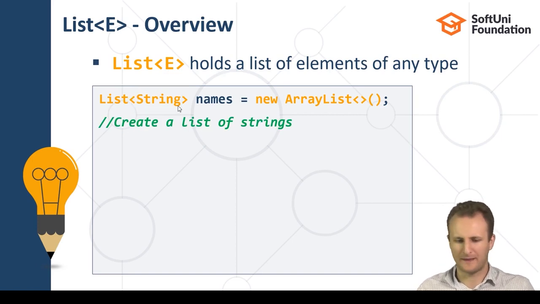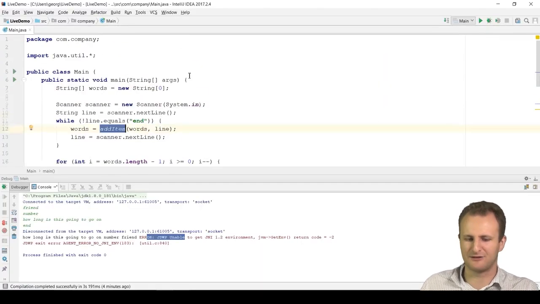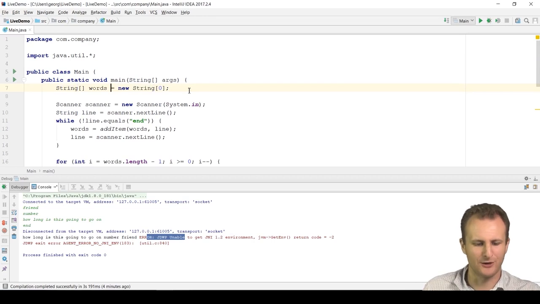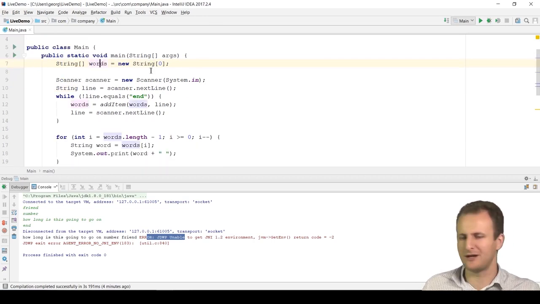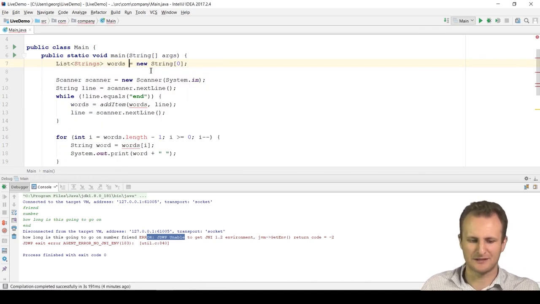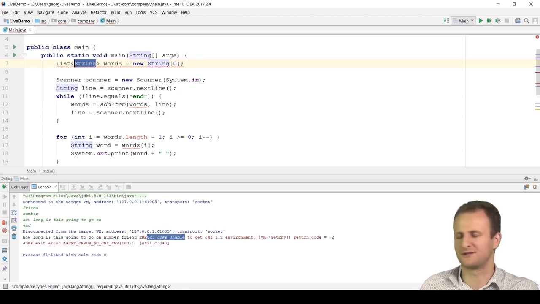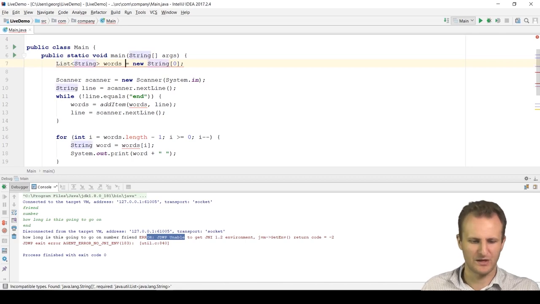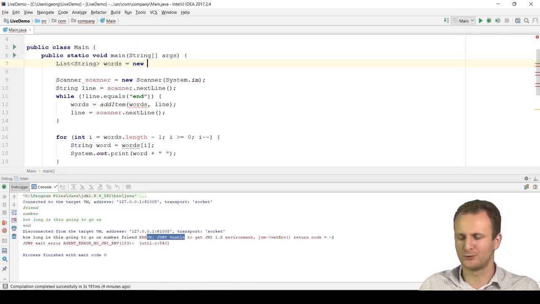Okay, so what can we do with this list? Well, let's see it in code. We have an example in the PowerPoint slides, but we can use the code as well. So instead of creating an array of words like we have here, we would create a list of strings. The data type is string, and we will place that data type inside the list.